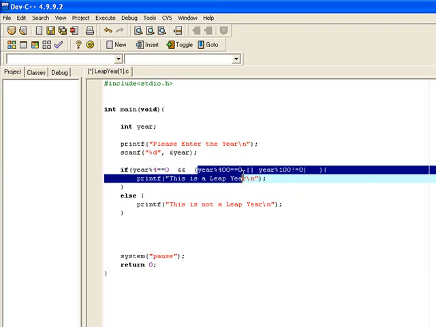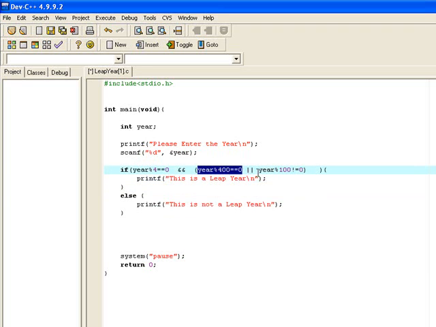1996 is definitely not divisible by 400, so that section isn't true, so we need this one to be true. And this is true. The year is not divisible by 100, and therefore we're fine. So in that case, it's okay, and it is a leap year. So that completes it all.